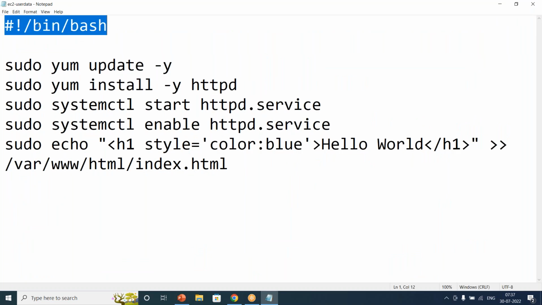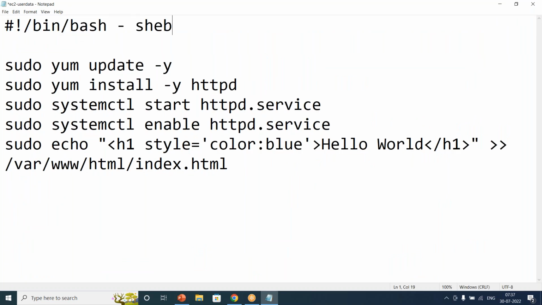So this is a script. This is called the shebang. If you're already aware of Linux, then you know this is called shebang. This shebang symbol should be there for the machine to know that it is a shell script. If you don't have this line, it will not know which script this is. For shell script, it should be hash, then exclamation /bin/bash.